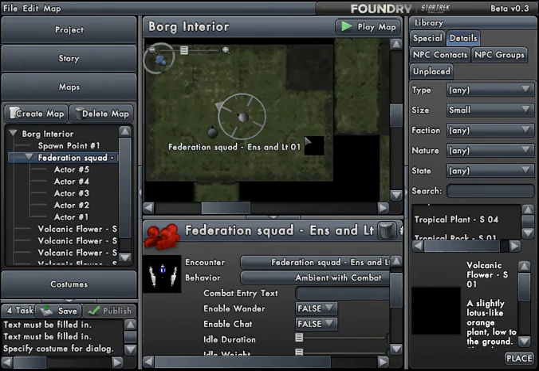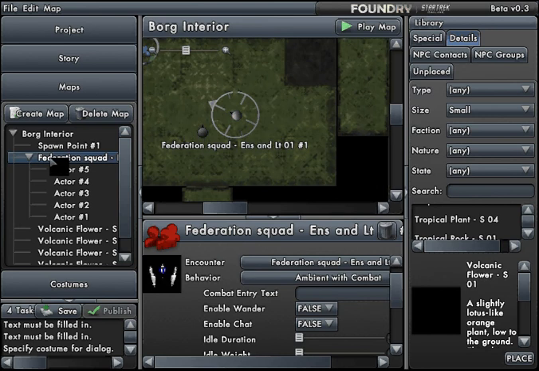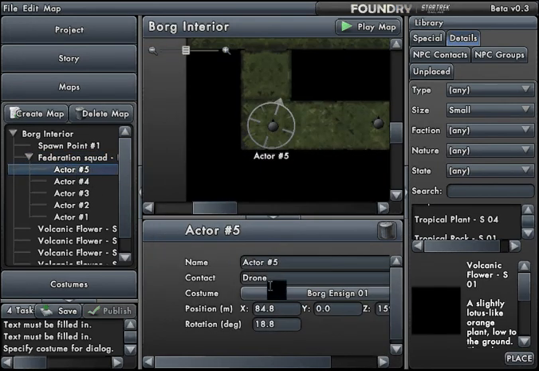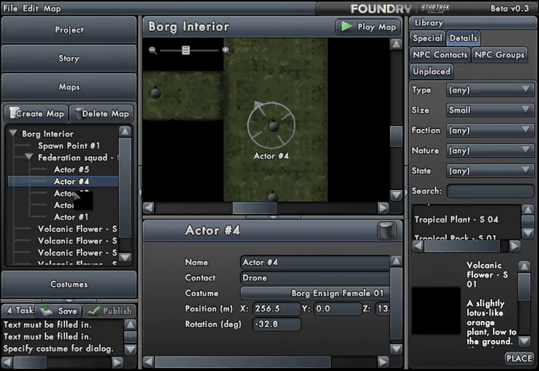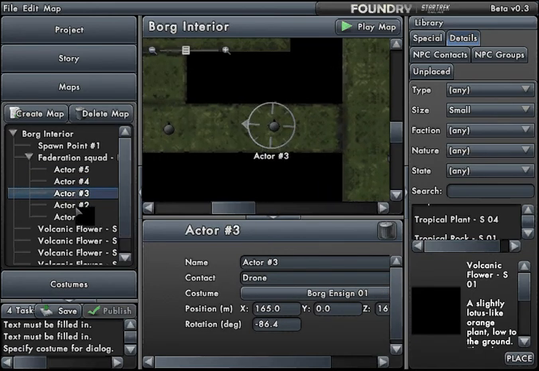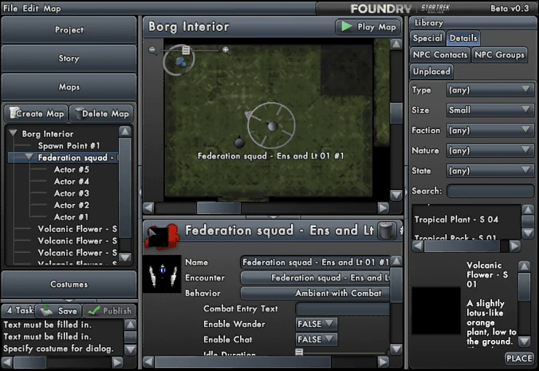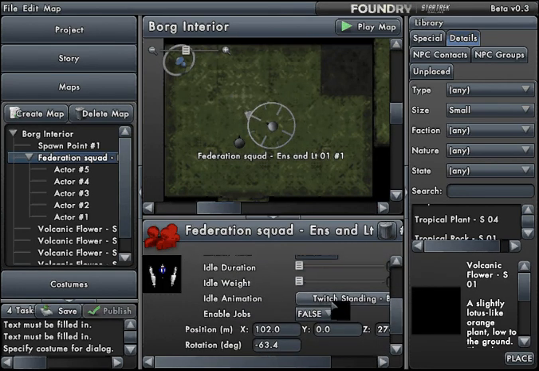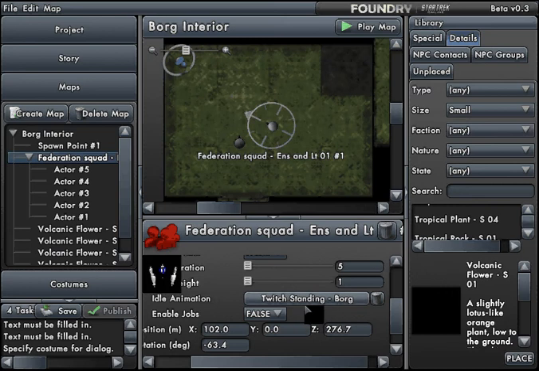So what I did here was I took a group of friendly NPCs, which is a Federation squad, and I broke up the 5 NPCs to different spots on the map. Then I changed the costumes of the individual actor to Borg. I renamed the contact name Drone, and I did that for every contact. I just changed their costumes to Borg, and I changed their contact name to Borg. And with the Federation squad, I also added in animation, and the animation I used was twitching standing Borg.